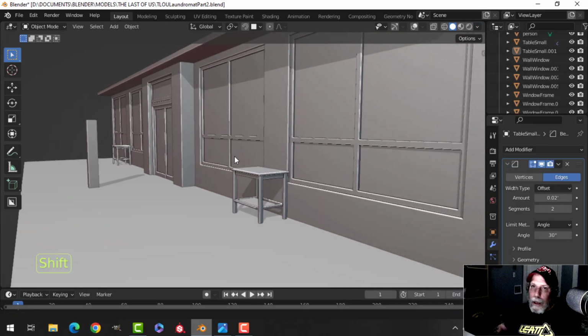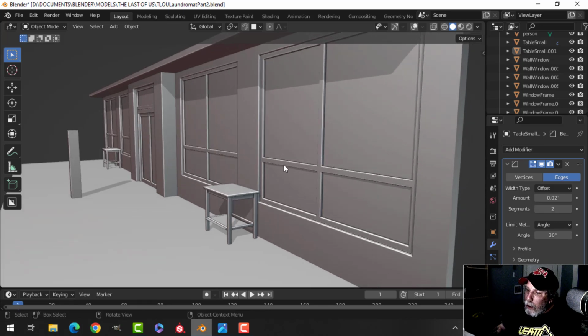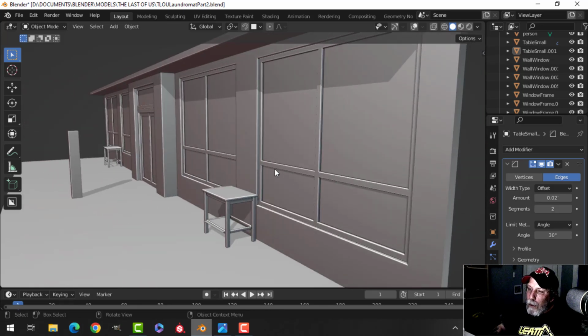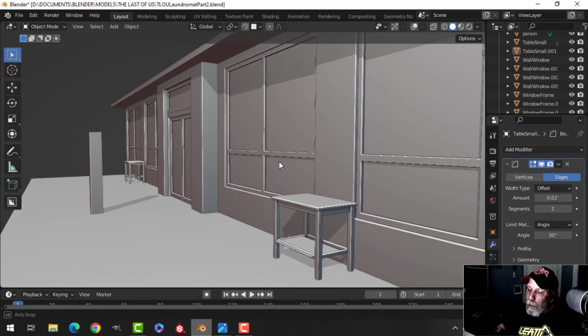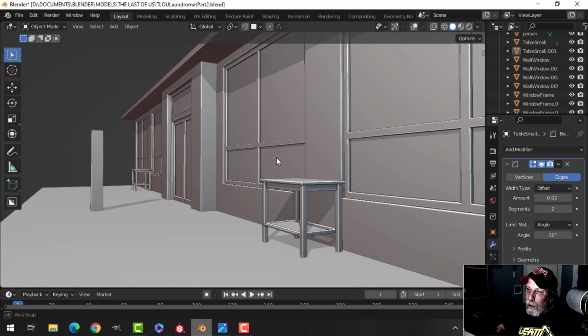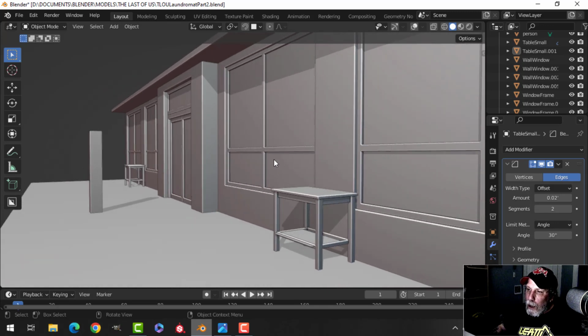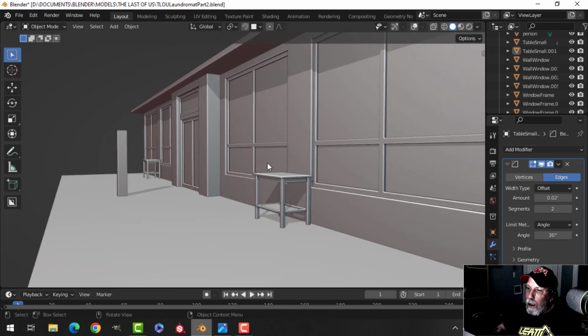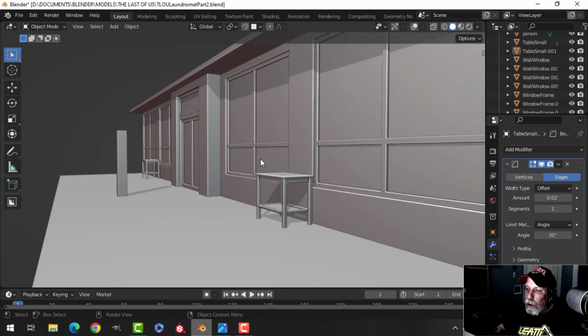So this is what we have so far. I think it's a good start. There might be some tweaking to do. There might be some back faces to get rid of and stuff to change. But we're going to leave it at that so far, and we'll move on to doing some more basic modeling in the next video.